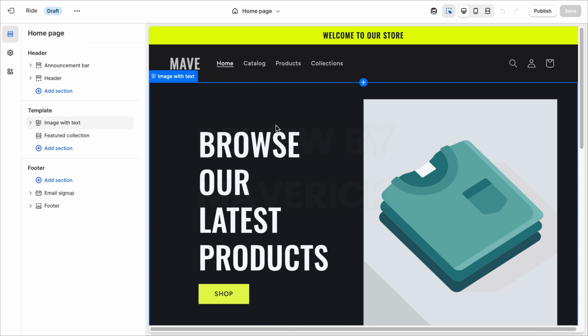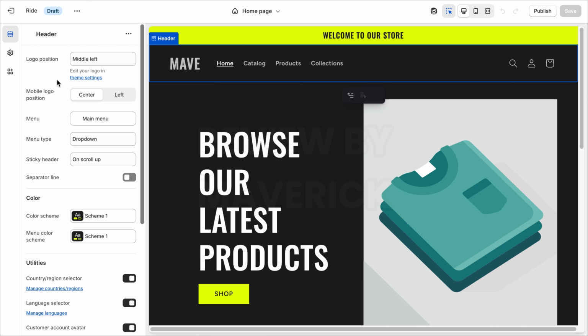So the moment you hit customize, you're going to land on this page just like this. What you want to do next is come here to this layout section, and right here you see header. You want to click on header. So you click on header, and what you just want to do is simple.